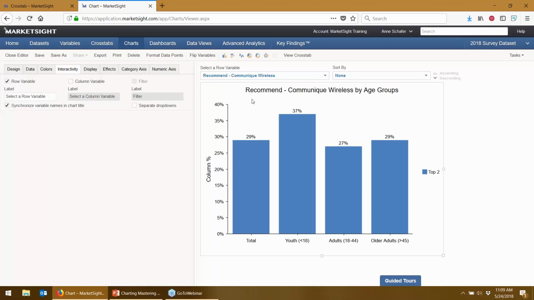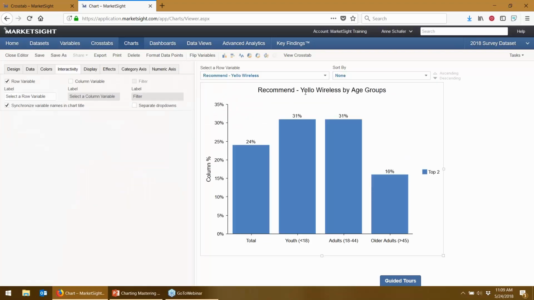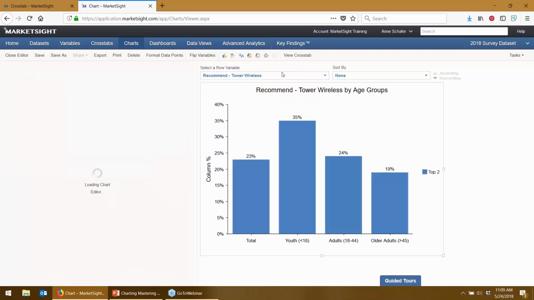The reason why is because should I send this chart to someone, be it a colleague or a client, they are able to come here and use this drop-down that's appeared here at the top to adjust which brand they're looking at. Since I'm synchronizing the variable names in the title, that name will update to reflect that selection.